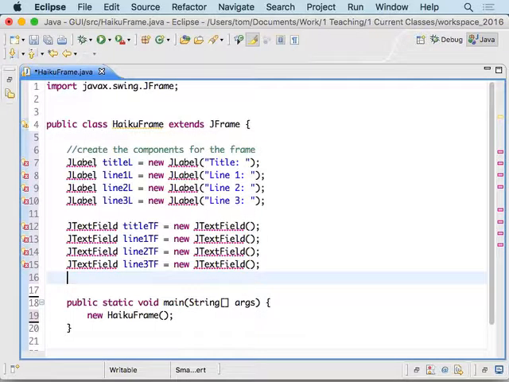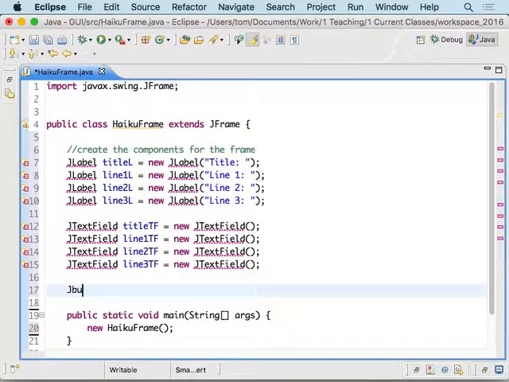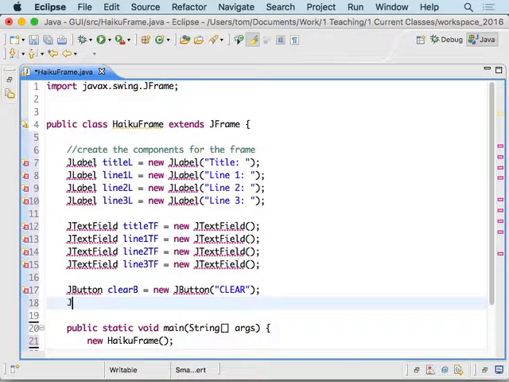All right, and then we need 2 buttons. So JButton, I need a clear button, so I'm going to call it clearB. You don't have to have all caps for your buttons, but I just like doing that. And then we're going to have the make button that's going to make our haiku.